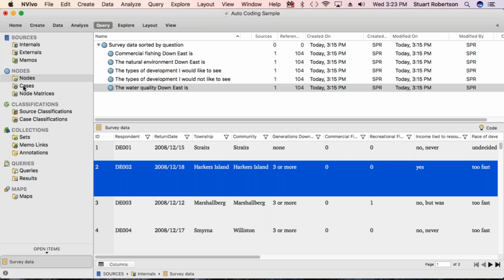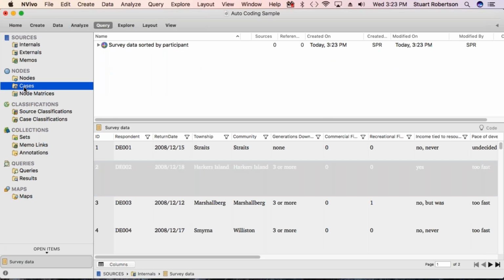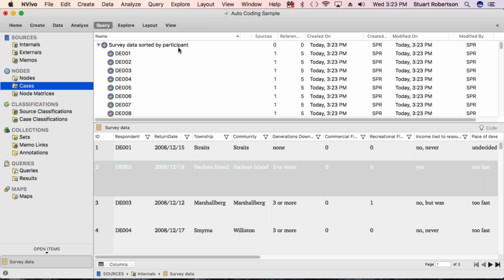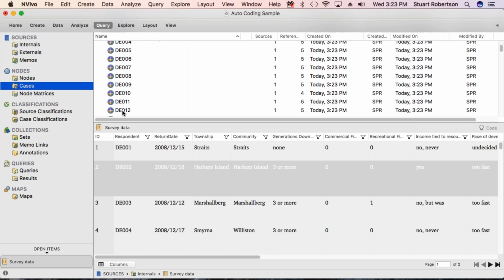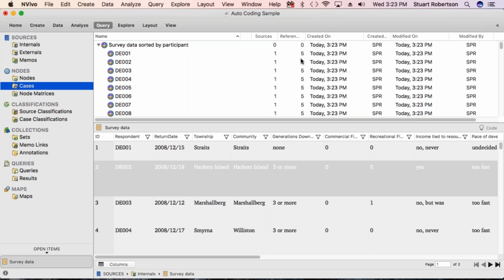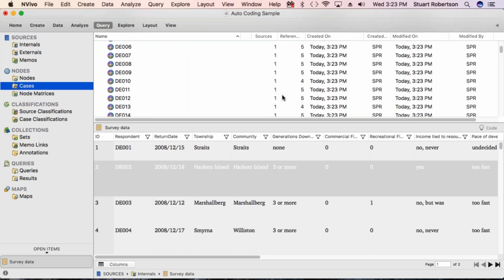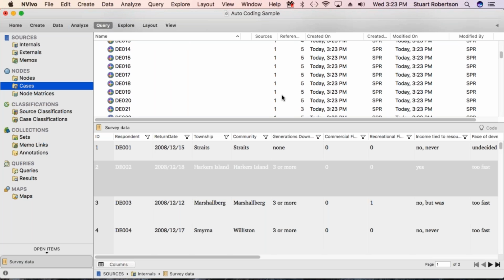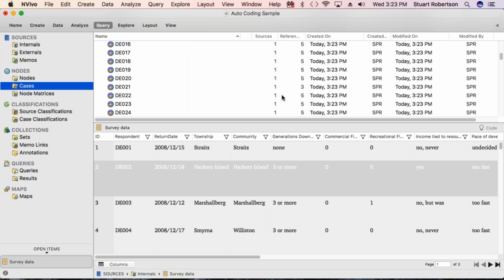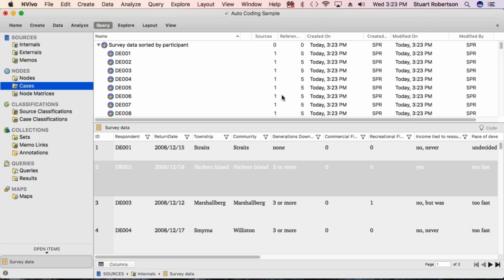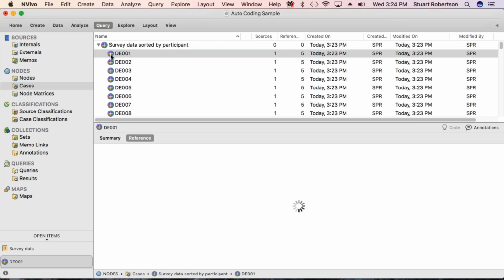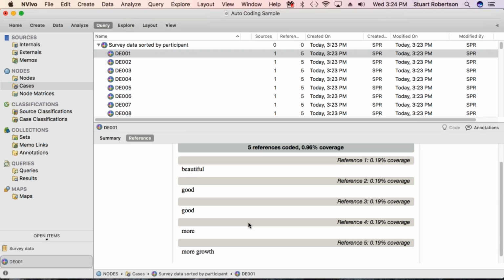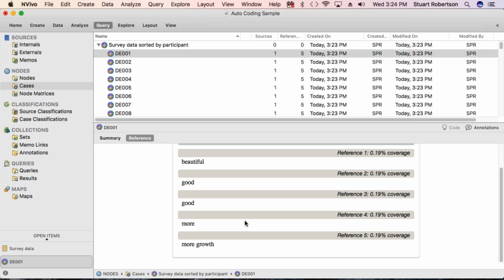And when it's done, if I come over to the node section here, into cases, I can see survey data sorted by participant. I now have a case for each of my participants and a number of references. Not everyone answered all of the questions, which is why you may see that some have fewer than 5 references. If I double click on a case, it will open up and show me the actual references themselves.